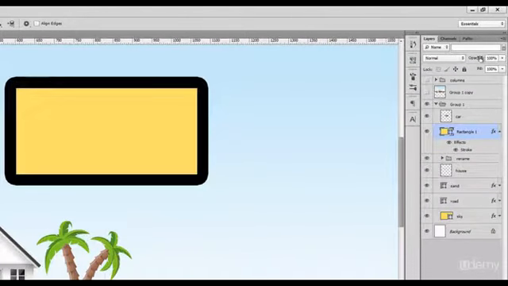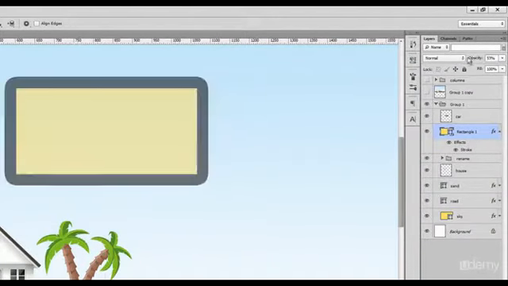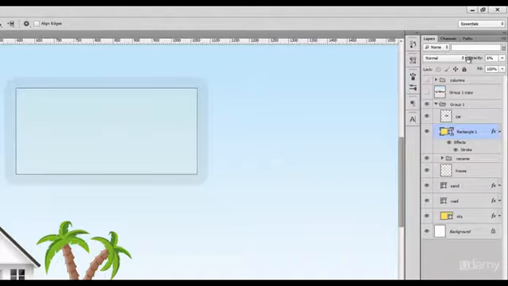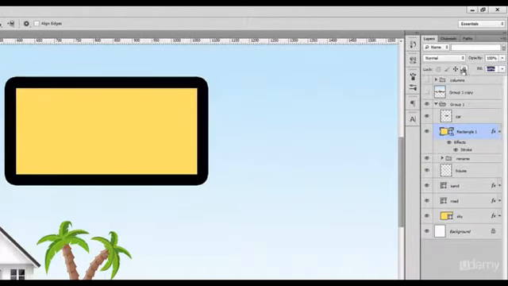Here you have opacity and fill. Lower the opacity and the entire square fades in visibility. Lower the fill and the layer effect, in this case the stroke, remains the same. That's the difference between opacity and fill.